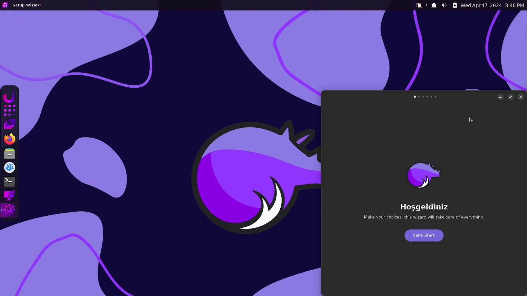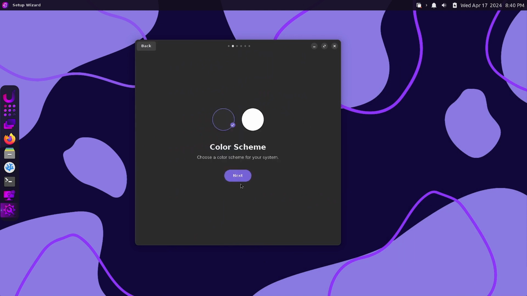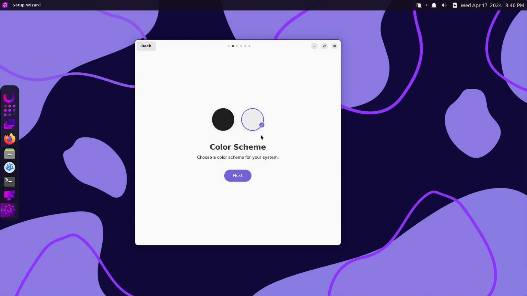So there is this welcome screen. Let us check out the welcome screen. Let's start. So color scheme, you want a light or dark shade. So we will go with the light one.